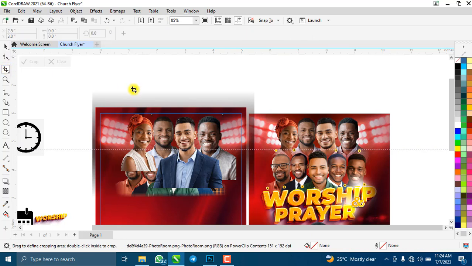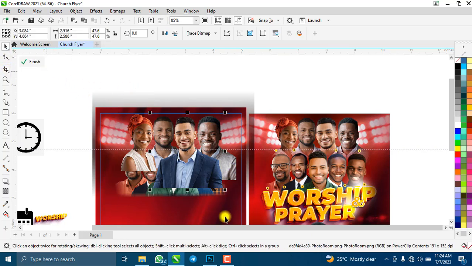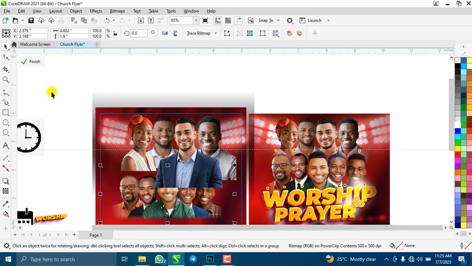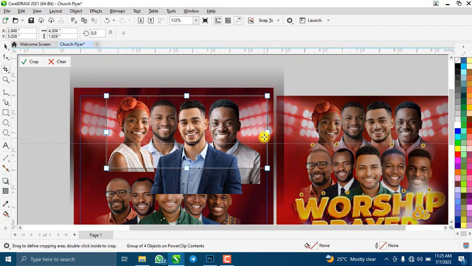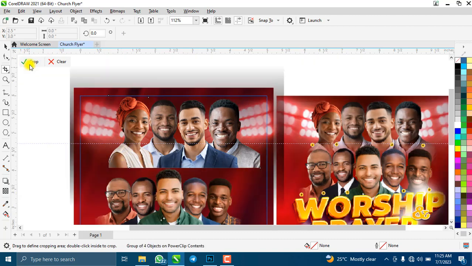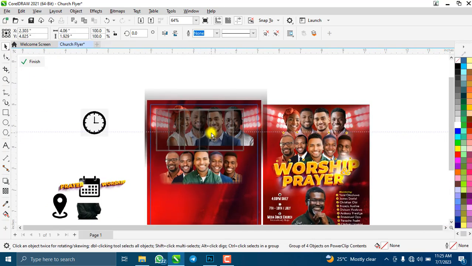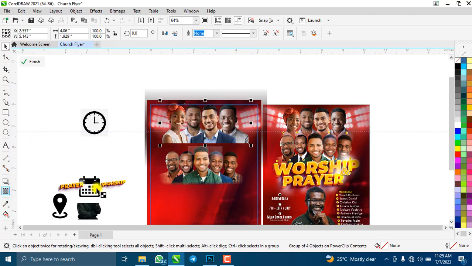Okay, so now crop. We are going to merge this whole stuff together now, just like we did to the former. Group it, and then you can now come over and crop it to the size of this. Yeah, move this here and move this here. Okay, yeah, then you crop. Okay, so we are going to apply the transparency tool as well. Go over to transparency and apply now.